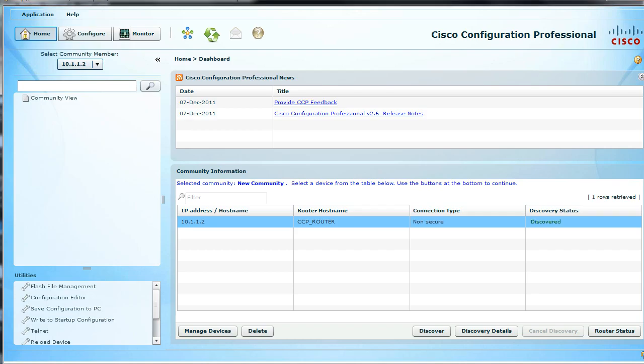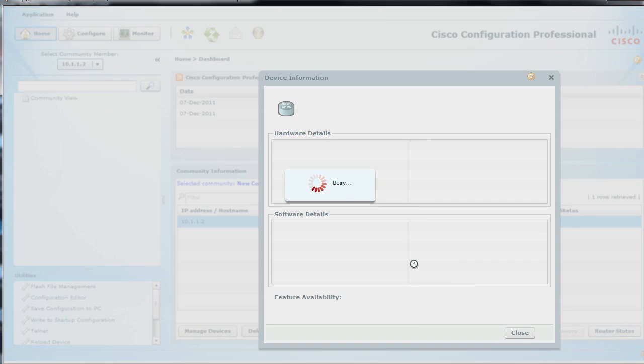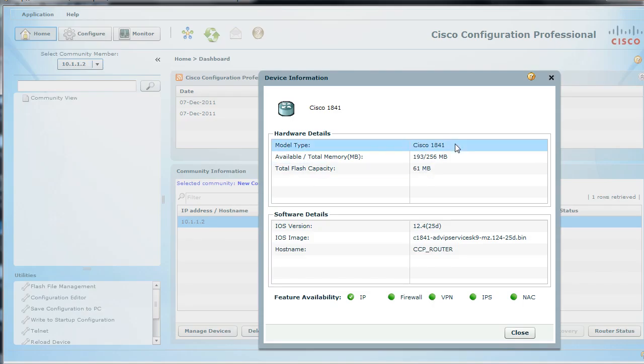And again, if this is your first time seeing it, it's very intuitive, very easy to work with. I've already discovered the router that we're looking at in the telnet window, the console window as well. And everything's good there. You know, we could click on router status and get a little information there. There's the model type, the amount of available and total memory, flash capacity, your IOS version, your image, and your host name.